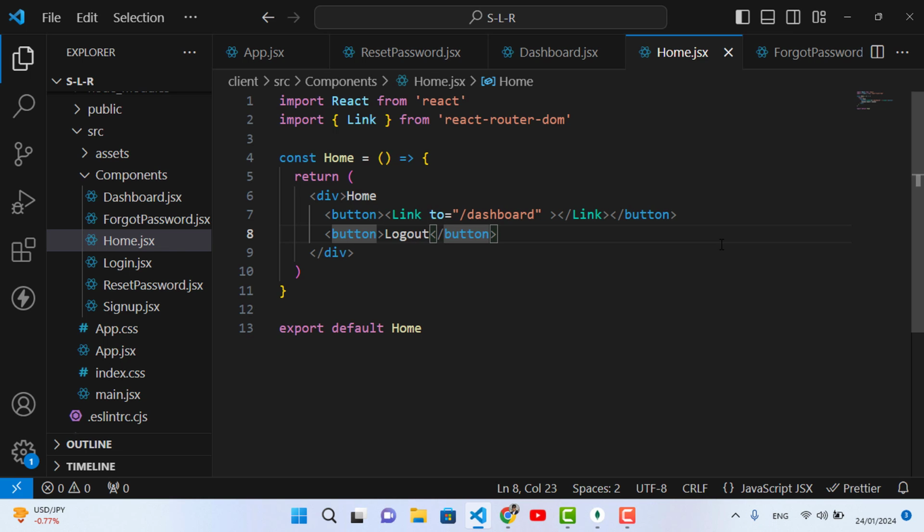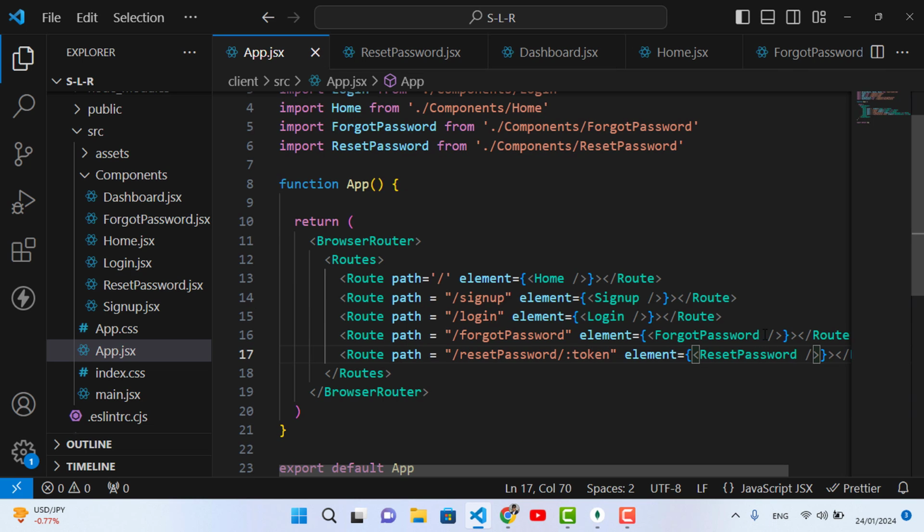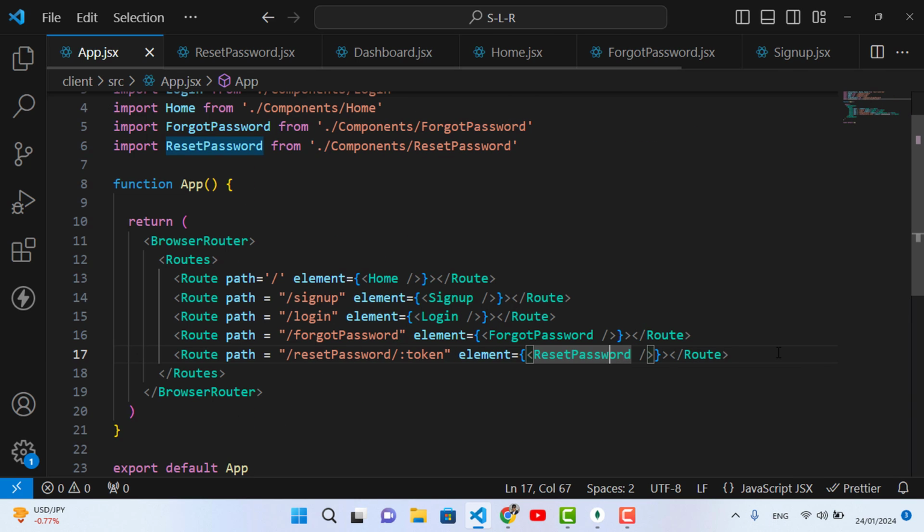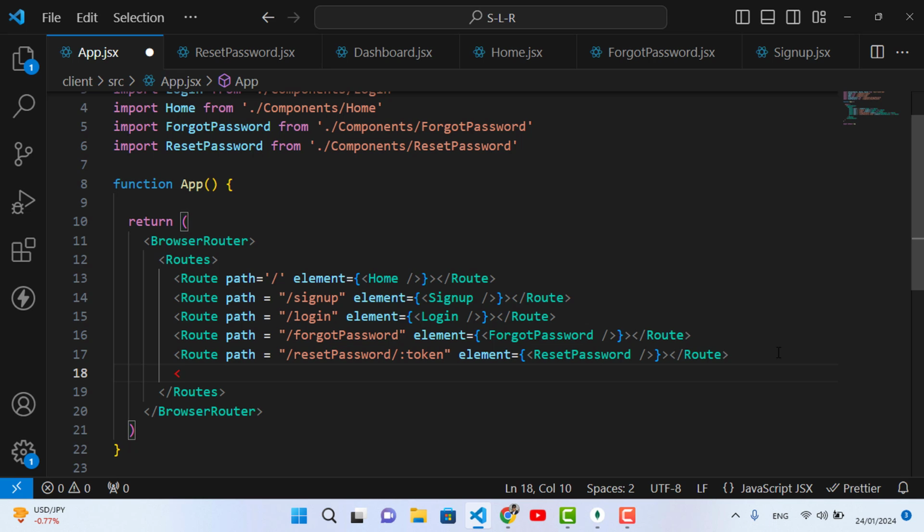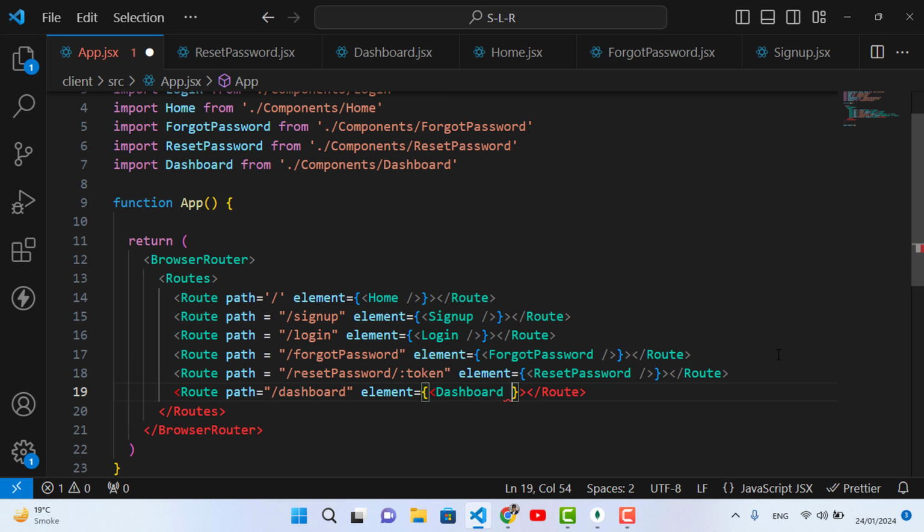Logout. So by pressing this dashboard, we should be able to move to the dashboard. Let's create that component, the dashboard. Let's add route. Path is equal to slash dashboard. Element is equal to dashboard. The dashboard element has been imported. Let's try it.